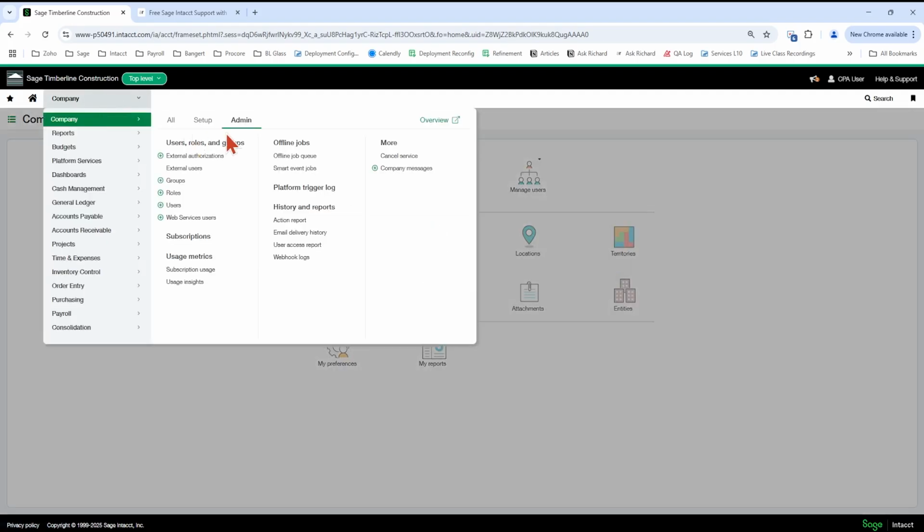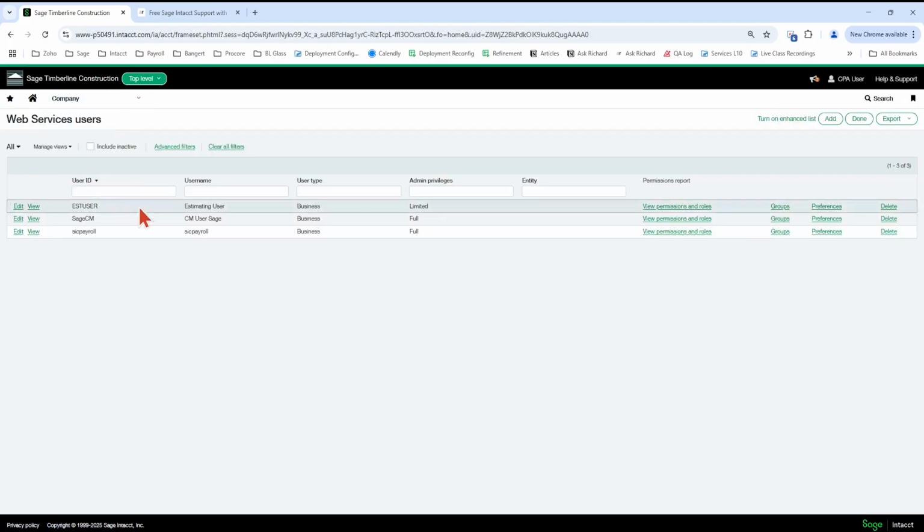A few more items I want to touch on in the administration area: I have an area called external users. I also have an area called web service users. Okay, so web service users are going to be your ISV, your other technology, your other software that's going to integrate in with Intacct. They might need you to come in here and add them as a web service user. So that is what that area is for. So for example, Sage Estimating might have an estimating user that is required to be set up in the web service user area.